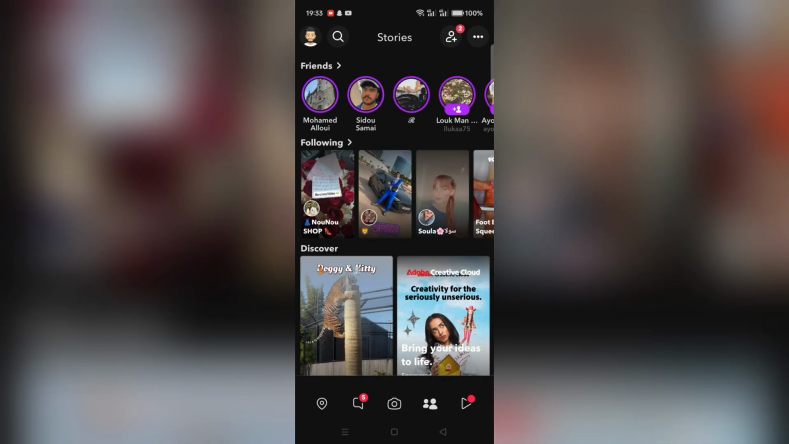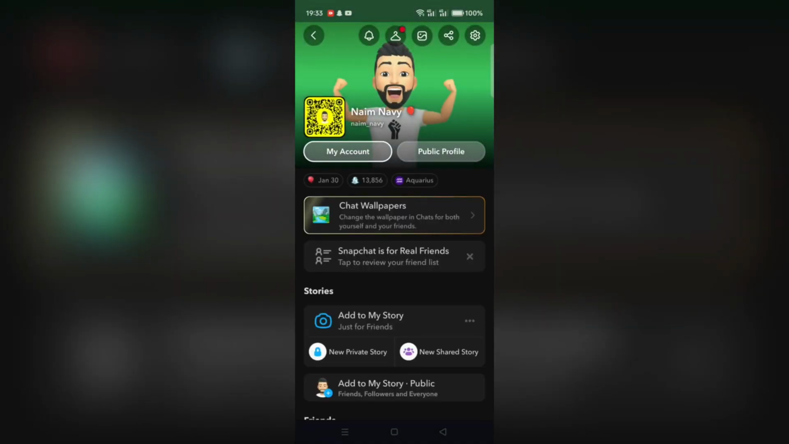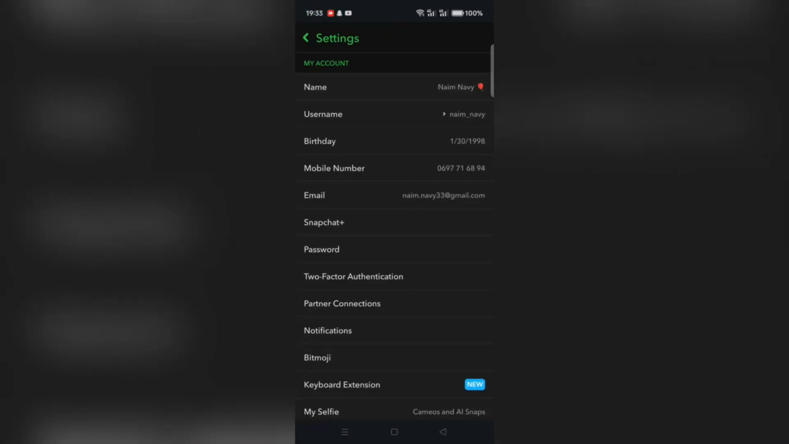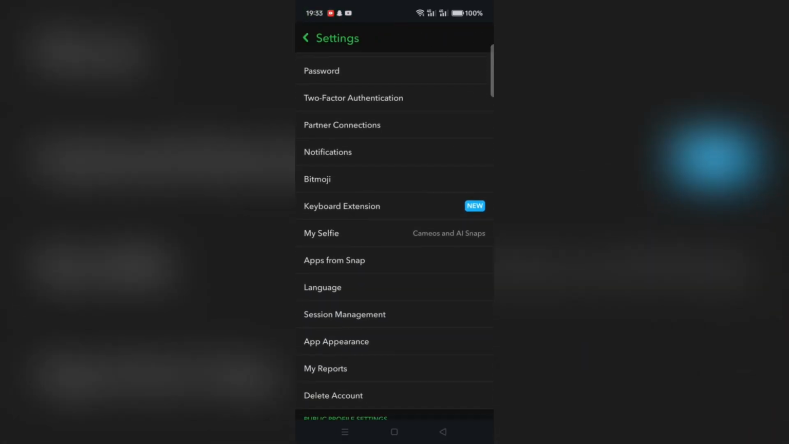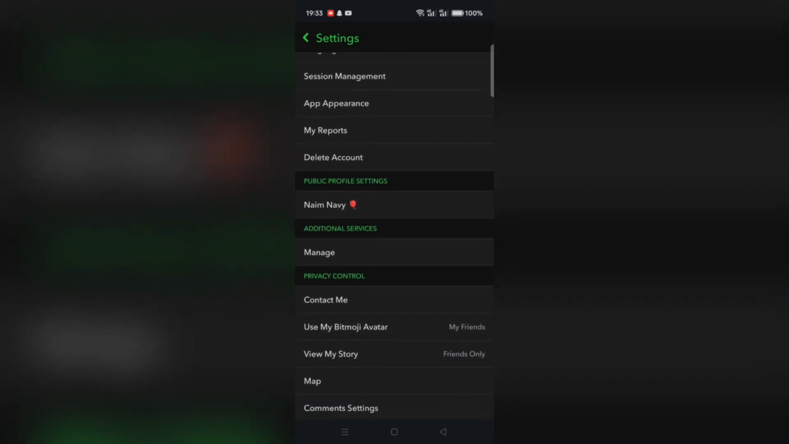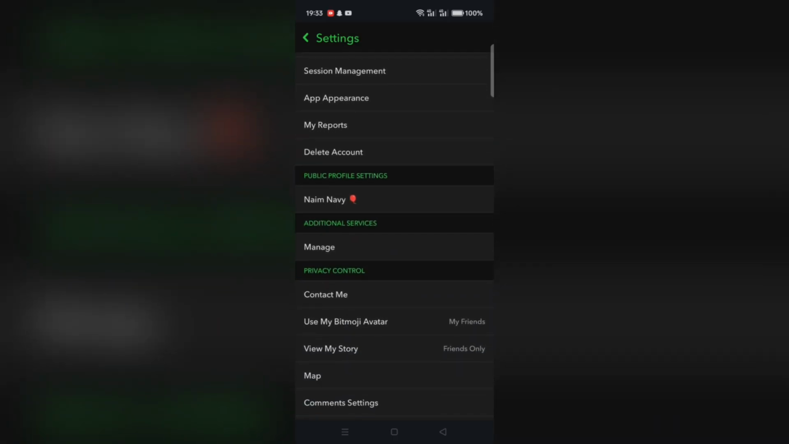Tap your Bitmoji avatar in the top left corner of the screen to open your profile. Now on your profile screen, tap the gear icon in the top right corner to open the settings. Scroll down to the My Account section and tap on App Appearance to access display settings.